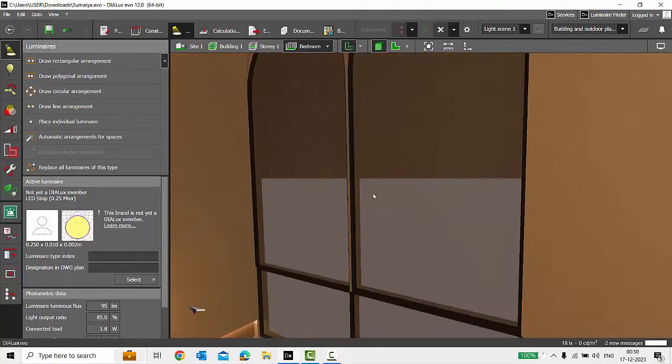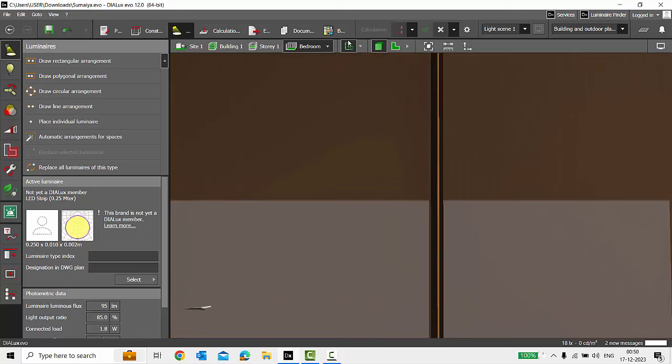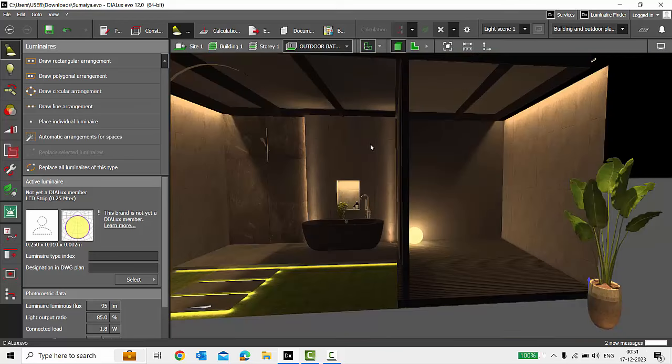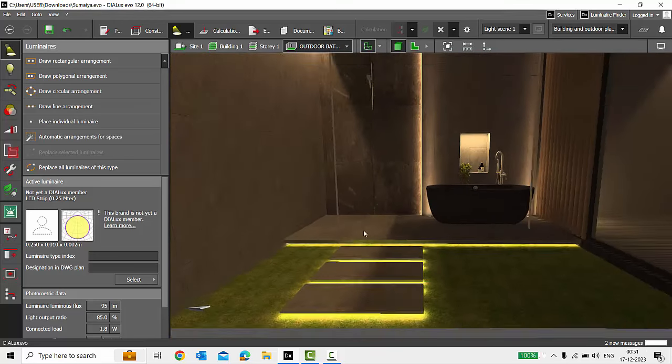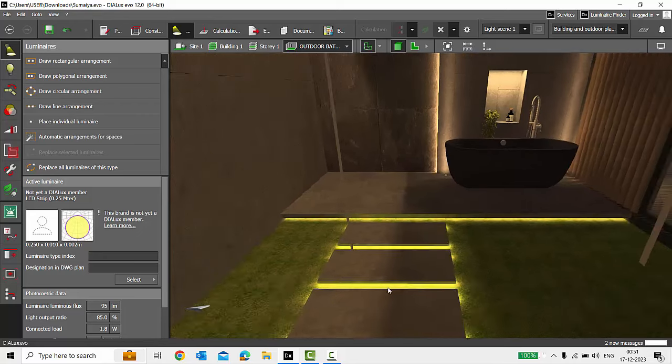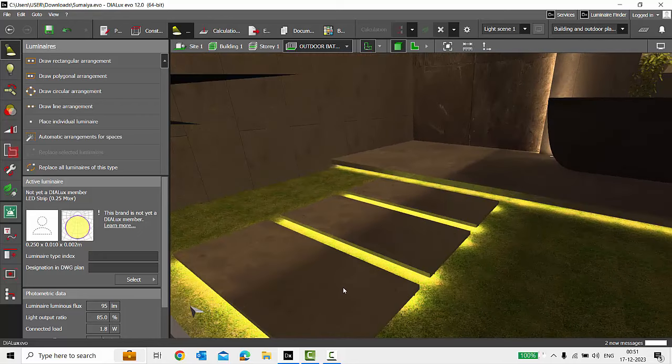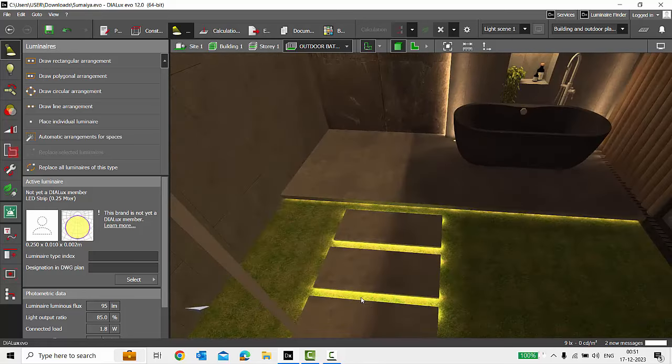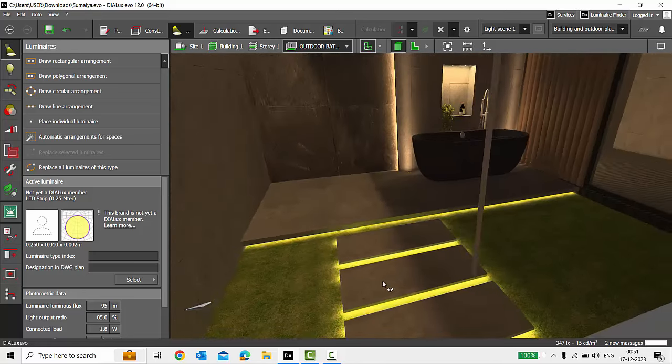Now let's enter the bathroom, the outdoor bathroom, from here. And we are in the outdoor bathroom. When we enter the bathroom, we have stepping stones, and what I did was add an LED strip underneath the stepping stones because I wanted to create a floating effect on this.